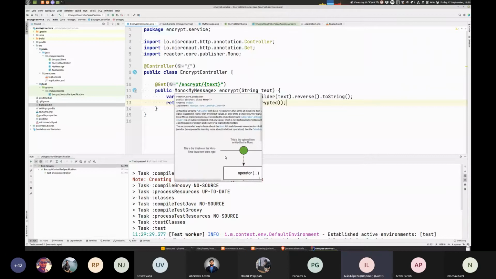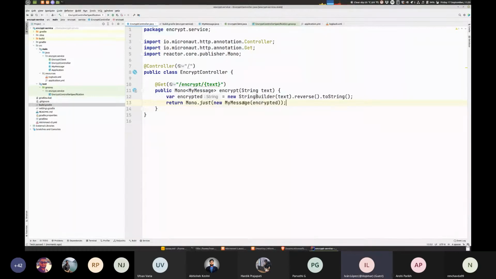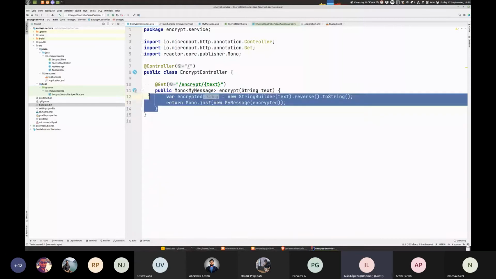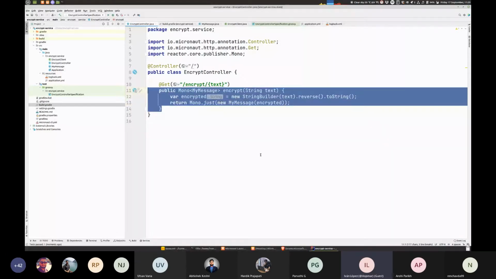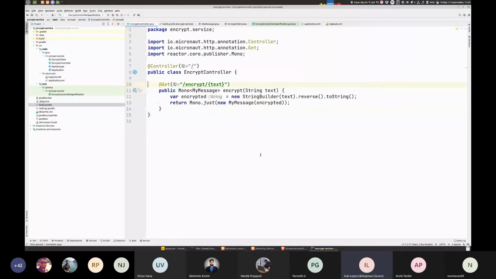So the next thing I'm going to show you is this. I have here my business logic in a controller, right? But we don't do that. We don't put business logic in controllers because we cannot share it, and we cannot unit test it, or we cannot test it in isolation.